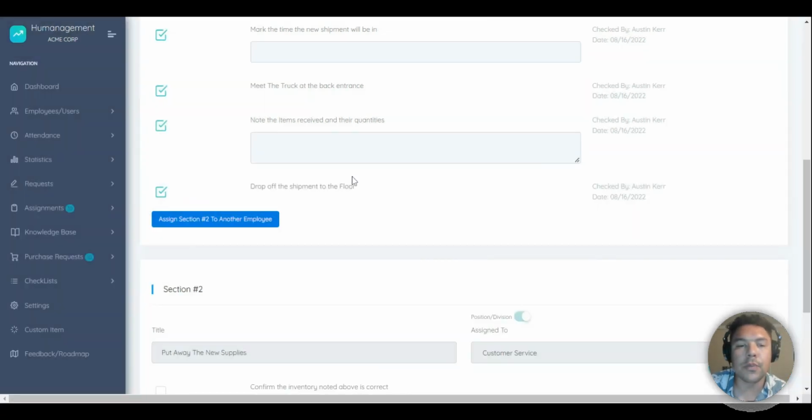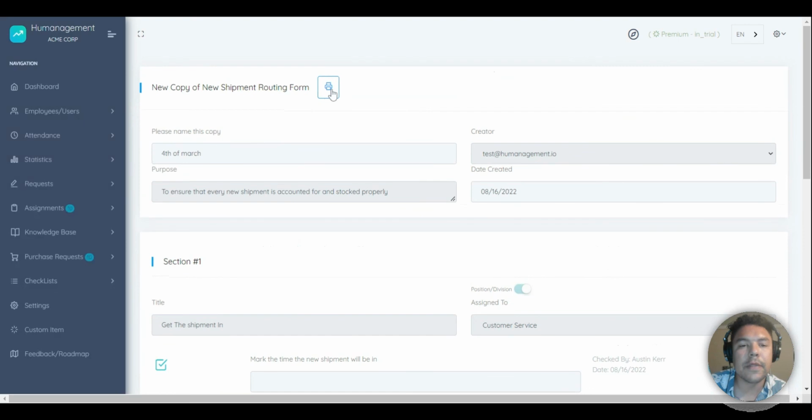And you can also print these out when they're completed so that you have a nice full way of showing your compliance in many different ways. So that is the various features we have for training and managing employees.